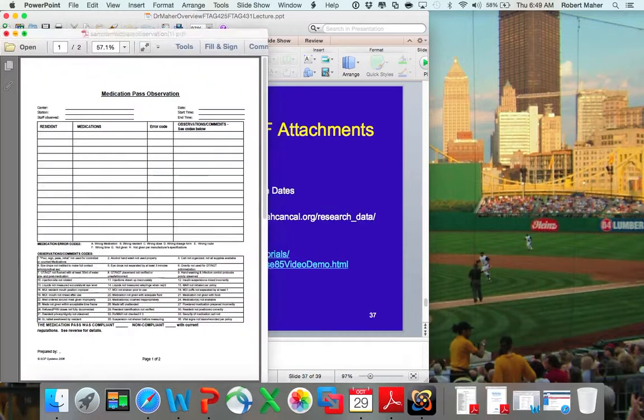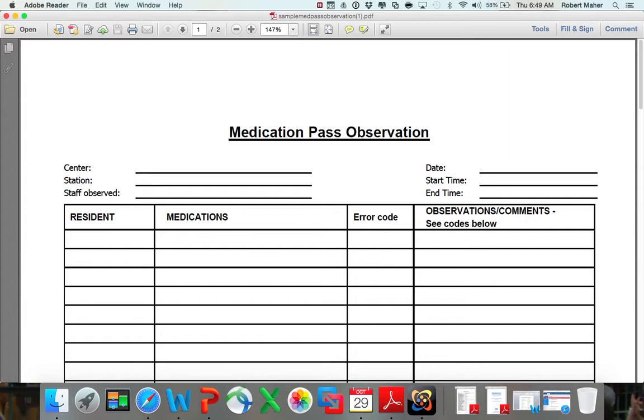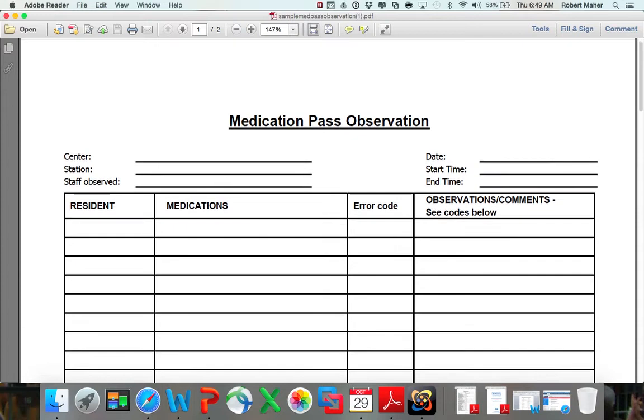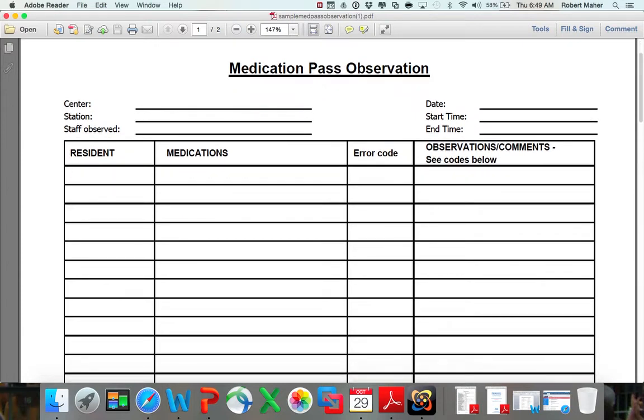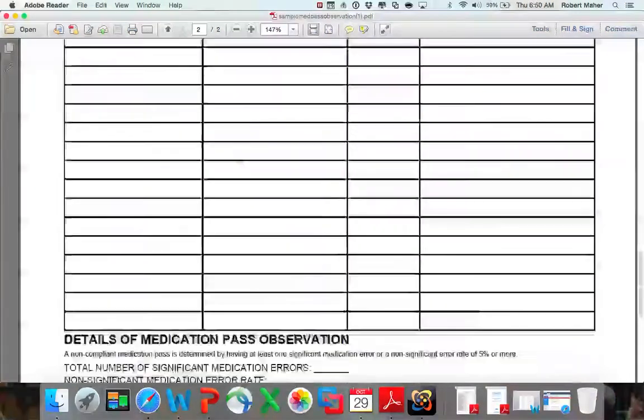So for example, one of the things periodically that has to occur is we do a MedPass observation. Usually what happens in a MedPass observation is you'll follow a nurse during their MedPass, and you'll write down who the resident is and what the medication is. And when you step down here, here are some observation codes. So for example, eye drops not instilled to make full contact with the conjunctival sac, they didn't flush appropriately if it was a G tube or NG tube, injections were drawn up inaccurately, insulin suspensions were not used appropriately.